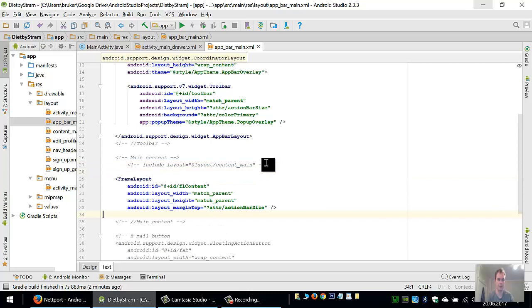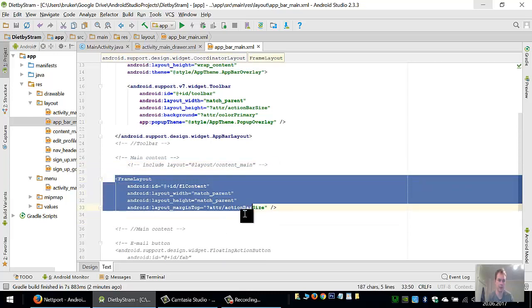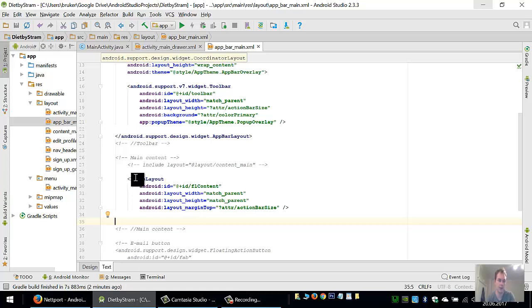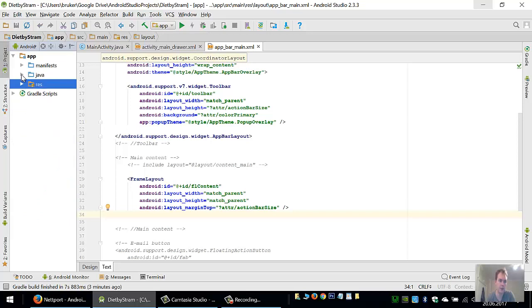And instead we want a fragment. And a fragment is a frame layout. So I just wrote frame layout, android:id equals id FL content, layout width match parent, layout height match parent, layout margin top question mark attribute action bar size. Okay, let's save and let's close this one and open our Java code.